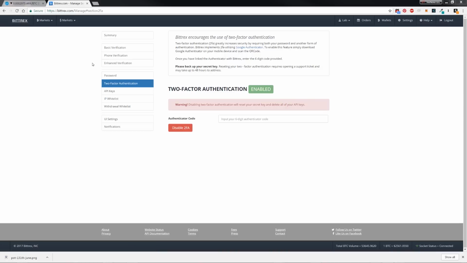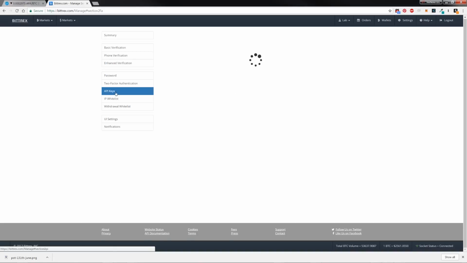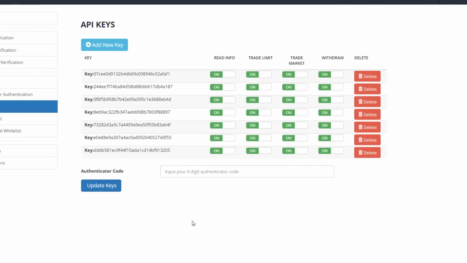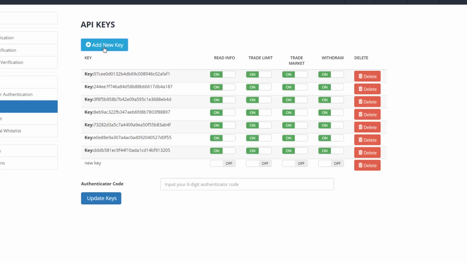So once you have that, by coming up to settings and then two-factor authentication, once you've enabled that, you next go to API keys. You can see I have quite a few here. So you'll want to create a new one. The way that you do that is you go to add new key, okay? And you can see it's added down here. Now you just enable all of these, all right?